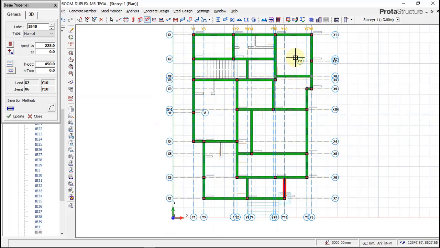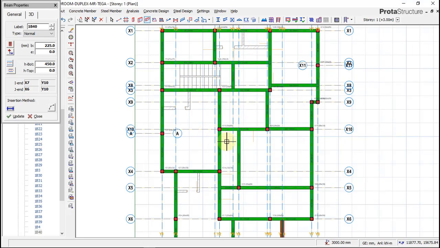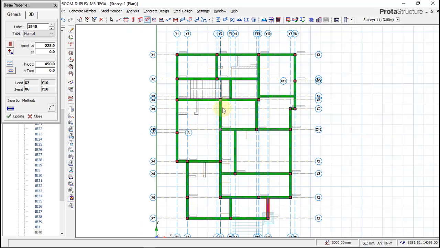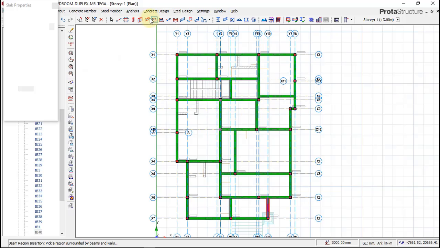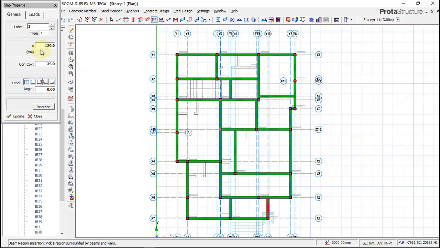Okay, I have now my beams properly placed. The next thing I want to do is to insert my slabs. So I'll click on the slab icon and set my slab thickness as 150 millimeter, my slab concrete cover as 25. Then for the slab load, dead load, I will input my dead load to be 1.5.